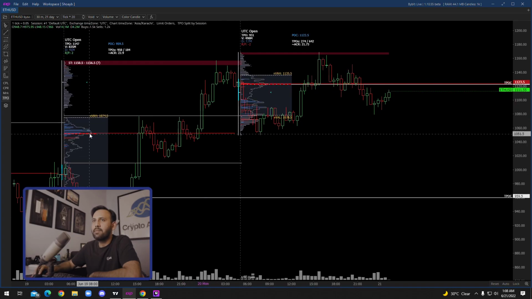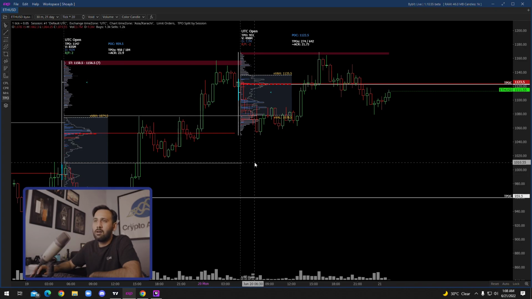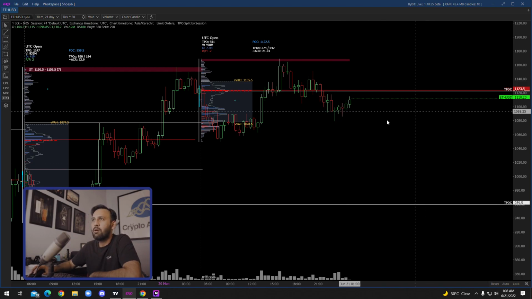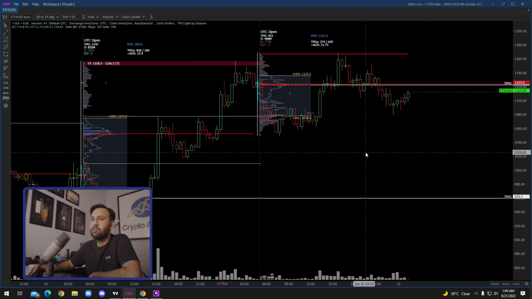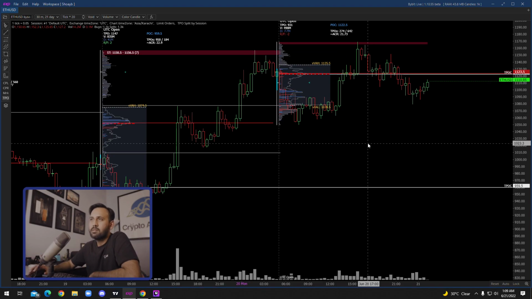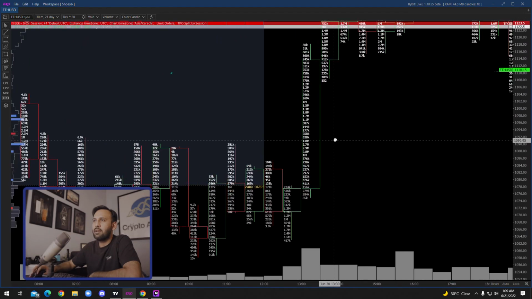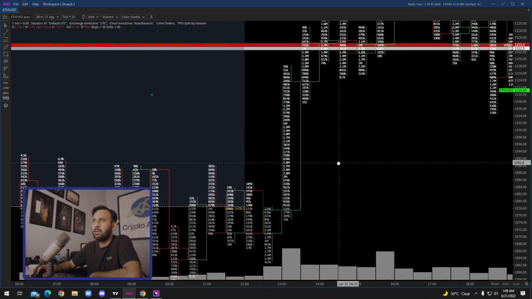And we can see some nice POC happening here. We can see some single prints here. We can see some TPOCs. We can see some VPOCs here, or VPOC or TPOC, that same as the NPOCs, however you pronounce it. So if we zoom in, you can see the data, what's happening here in this candlestick.